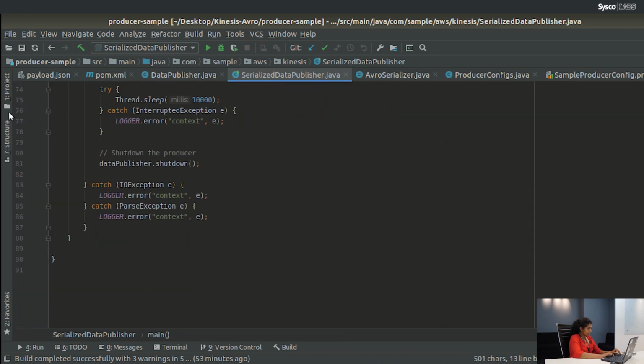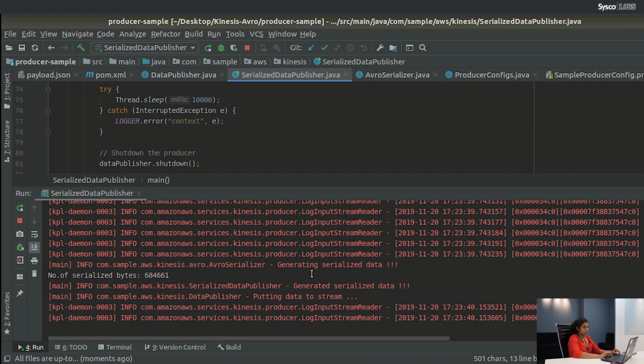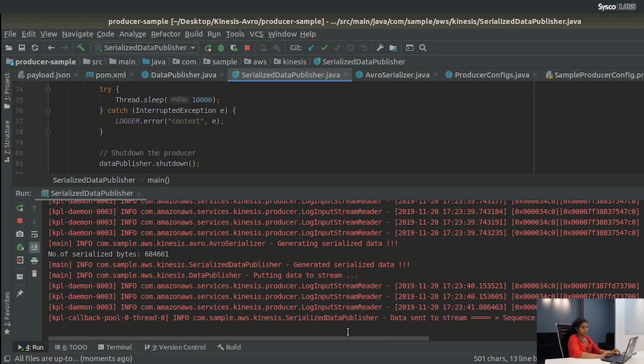Then I will run this application to show you how it has been done. So I am generating the serialized data and then putting the data to the stream. You can see that the log message says the data has been sent to the stream. Once it is done, I am terminating the Kinesis producer client. So this is how to do Avro data serialization with the Amazon Kinesis data stream.